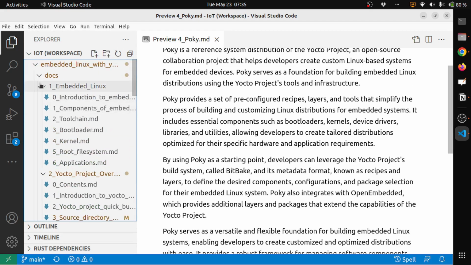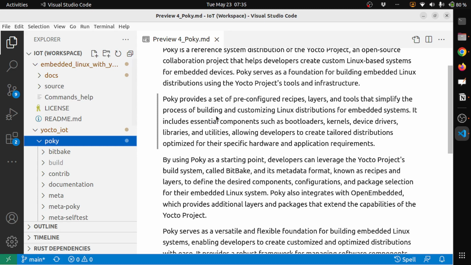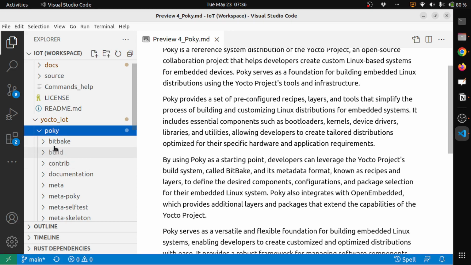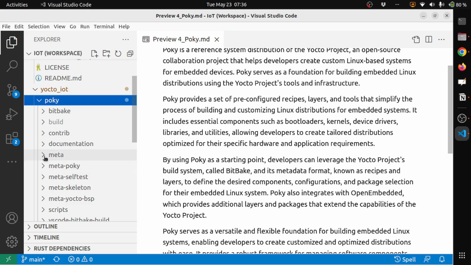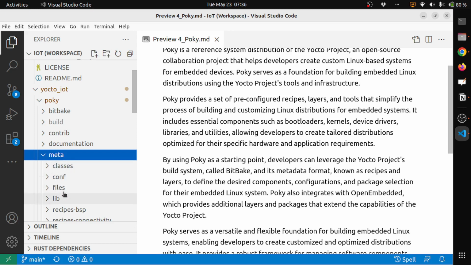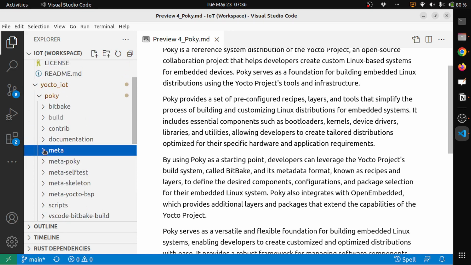So if you see Poky, it is basically a set of pre-configured recipes, layers, and tools to simplify the process of building and customizing Linux for embedded systems. So you can see it contains BitBake, which is a tool for parsing and building the required packages. You can see the meta-poky. These are all different layers. I mean to say that meta contains different other layers here, the class files, configurations, which we covered in the previous episodes.